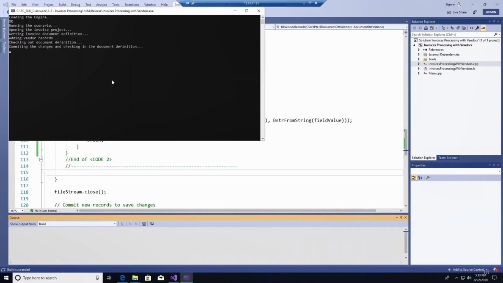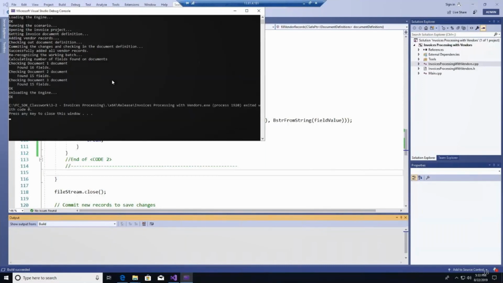As you can see, we are waiting for this step. So we still make changes to our document definition by reading the vendor file and adding all necessary fields. So we added all vendor records, and now we recognize our working batch. And as you remember, on the first step, we got the numbers 10, 10, 9, 9. Now we've got 16, 15, and 15. It means that using a vendor data set, we were able to find 6 additional fields and extract them.